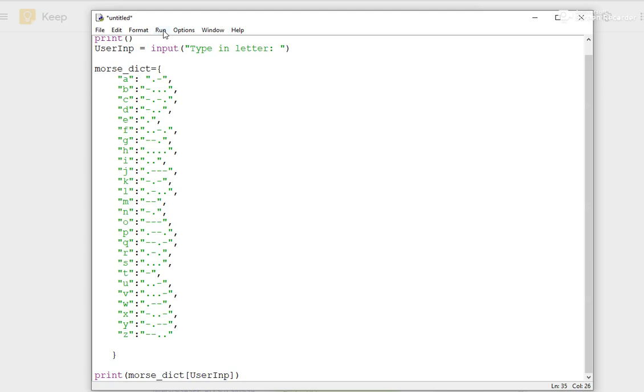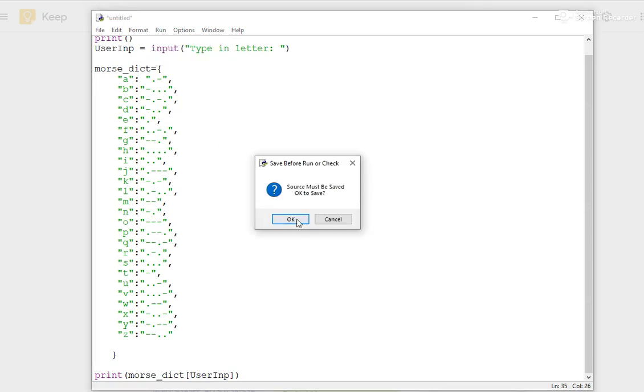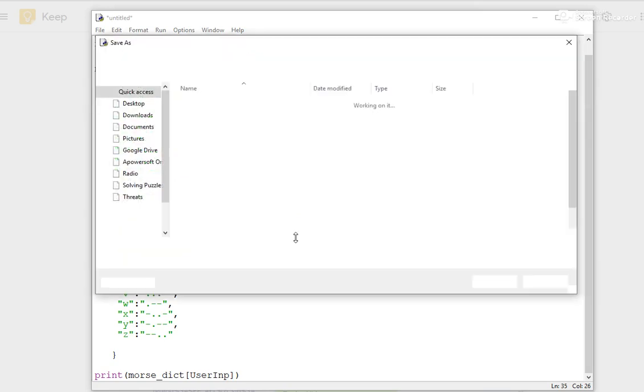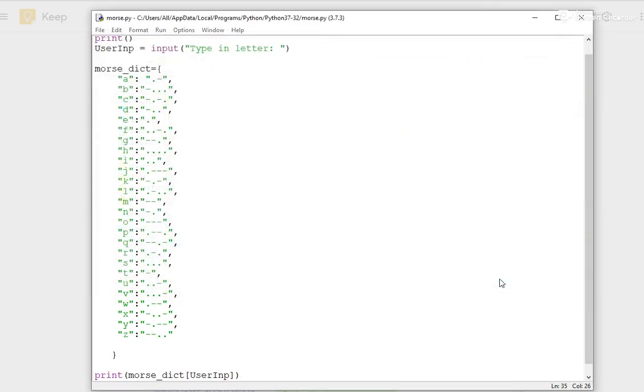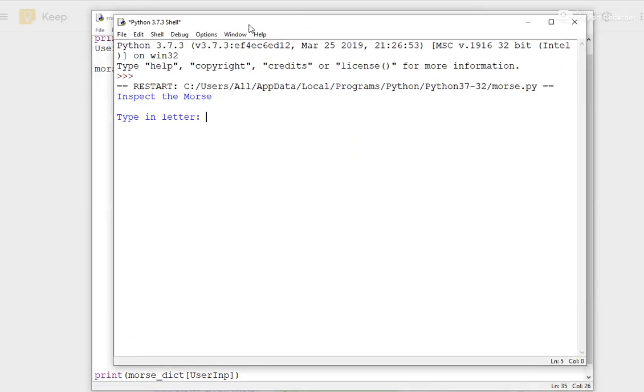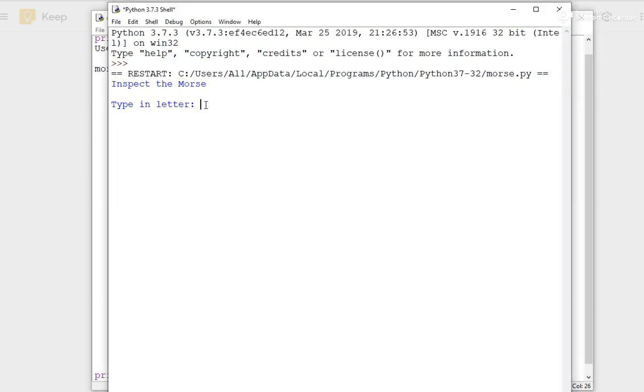Let's run this and check that it works. Run the module. Yes, save it, and we're going to save it as Morse. There we go. Let's run it, let's type in the letter A, and it returns that value there. We can F5 it to run it again. Let's run it again. Let's type in that long one. Let's type in a Q. That was a nice long one. Type in a Q, and it returns the characters for a Q.